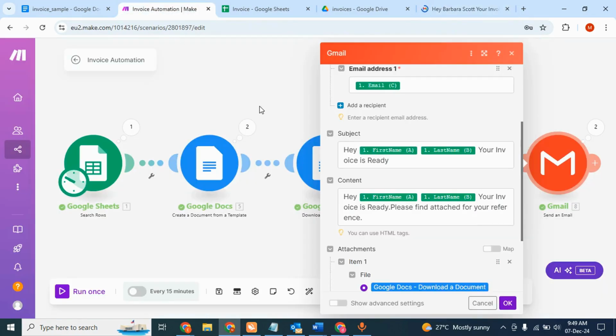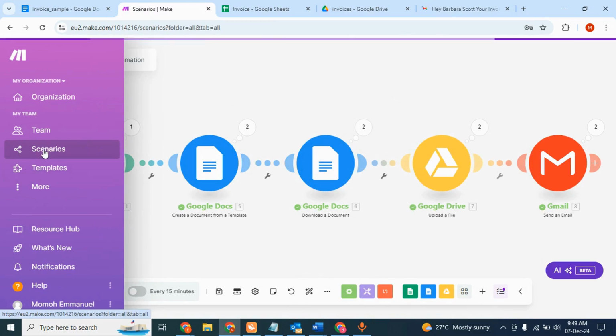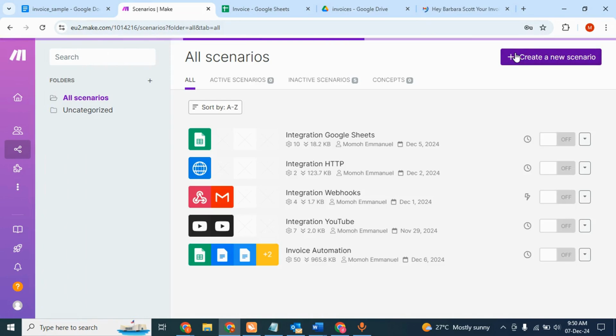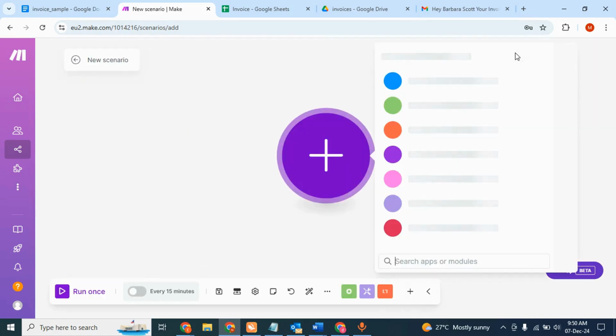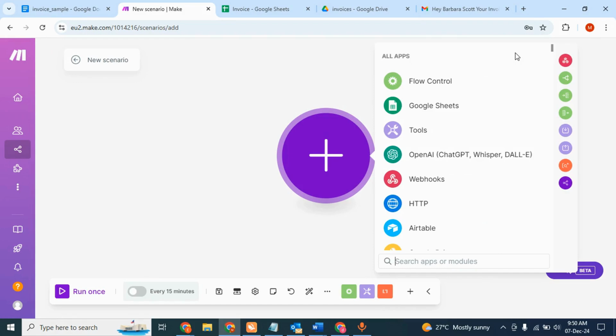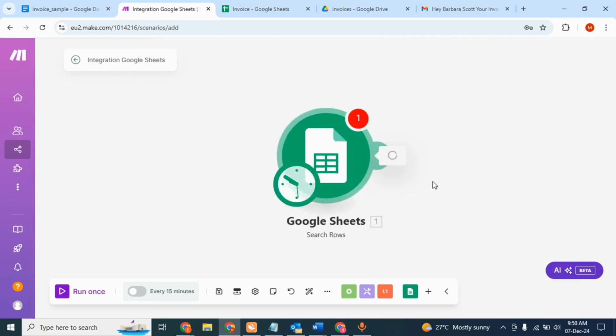So that's what we'll be building today. Let's get started. I'll create another scenario. Let's go back to scenarios. The first module we're creating is the Google Sheet, because we want to read our details from our Google Sheet. You can also set this to watch for rows, but I already have some details in my Google Sheet, so I'll just search rows and then bring them out. I'll click on search rows.